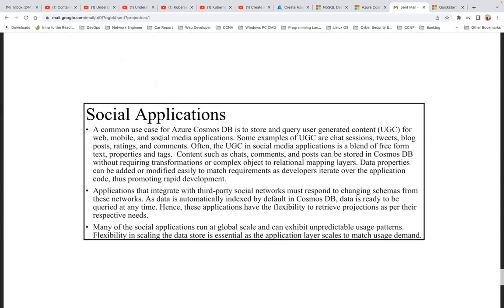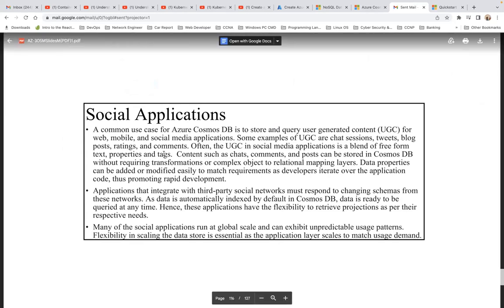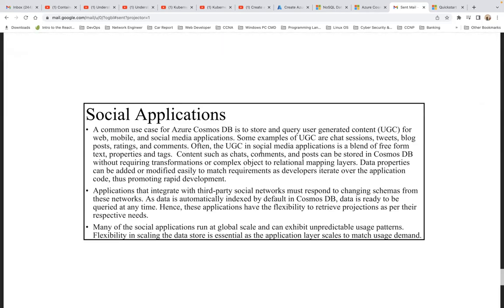A common use case for Azure Cosmos DB is to store and query user generated content, UGC, for web, mobile, and social media applications. Some examples of this UGC are chat sessions, tweets, blog posts, and comments. Often the UGC in social media applications is a blend of free-form text, properties, and tags. Content such as chat, comments, and posts can be stored in Cosmos DB without requiring object to relational mapping layers. So data properties can be added or modified easily to match requirements as developers iterate over the application's code, thus promoting rapid development.